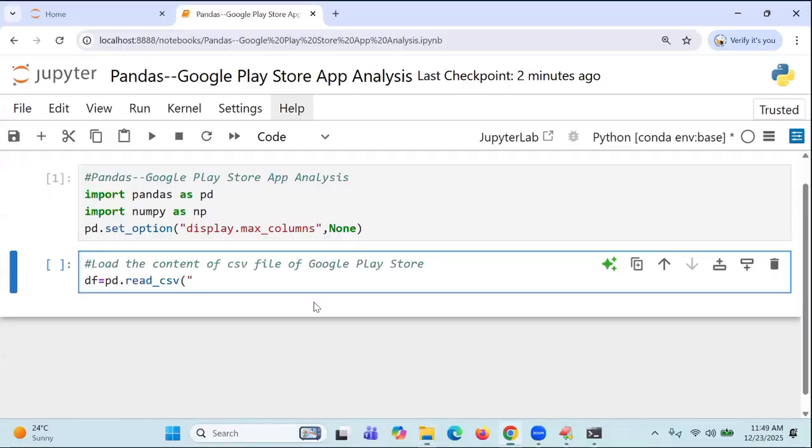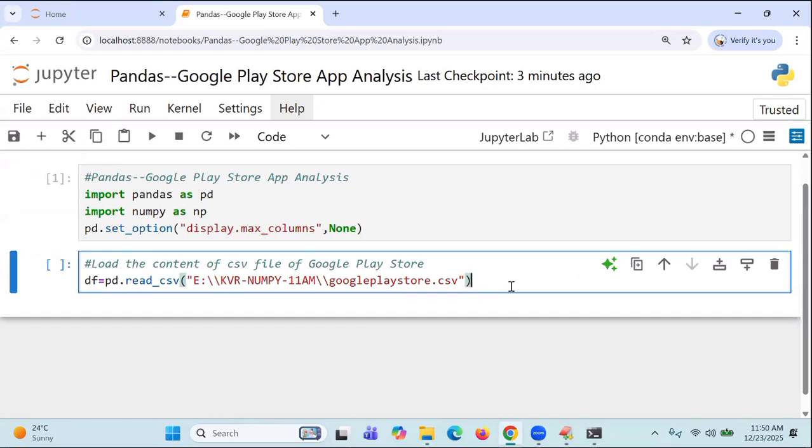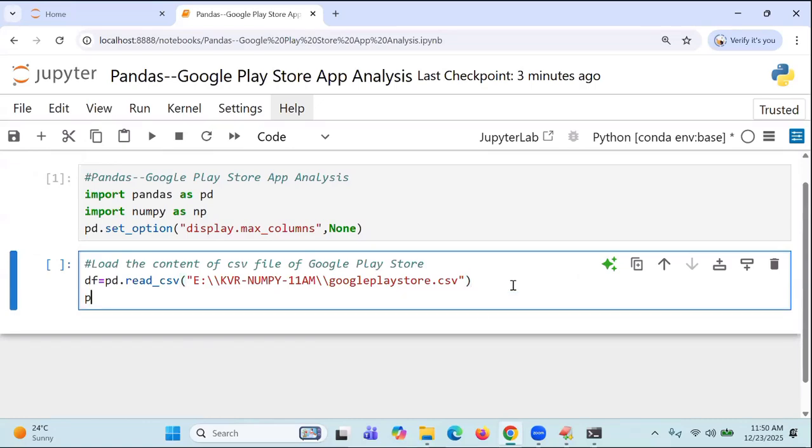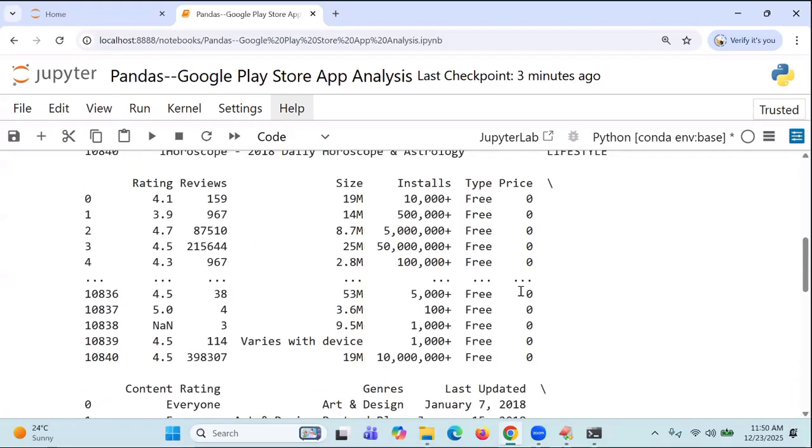Here I'm going to write double slashes. What is this? Google Play Store dot what? CSV. Is it clear? Is it Google Play Store dot CSV? Okay. Now print of what? print of df. It will print all the data frame data.